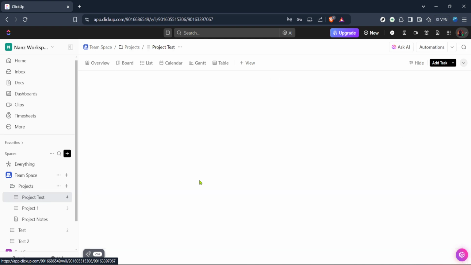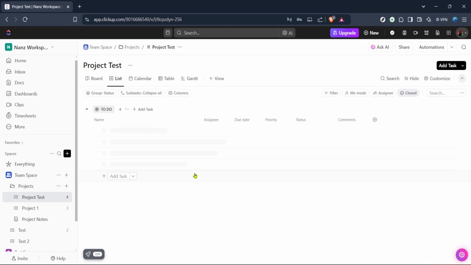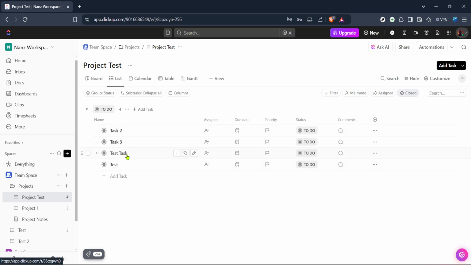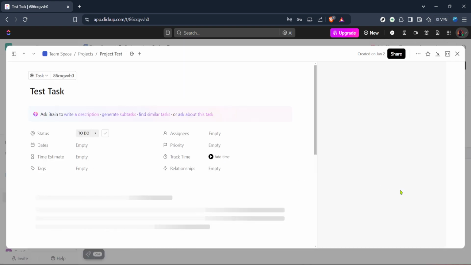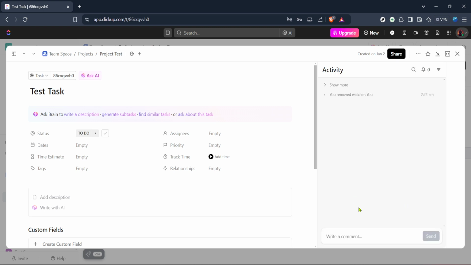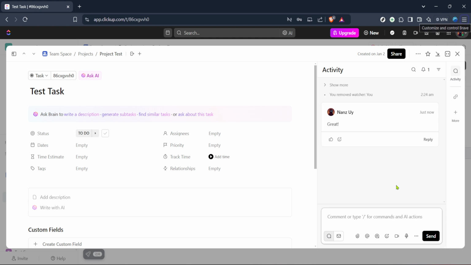This brings us to the crucial part: writing your comment. This can be anything from a status update, a question for clarification, feedback, or any additional information that supports the task's progression. The comment function is a powerful tool for keeping all relevant discussions in one place, directly attached to the task at hand. Writing a comment in ClickUp is not just about typing text into a box. It's about contributing to a collaborative space where everyone involved in a project can stay informed, provide input, and work together more effectively. Whether you're asking for updates, giving feedback, or adding crucial information, your comments are instrumental in moving tasks forward.